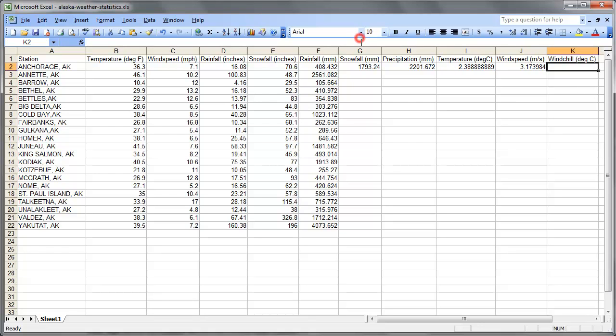And the formula is, I will start with an equal sign as I always do, and it's given the formula here, 0.045 times, open parentheses, very important to get the parentheses to get the order of operations correct, 5.49 times, and then this odd thing, SQRT, and then in parentheses, the wind speed in meters per second, which in my case would be J2.